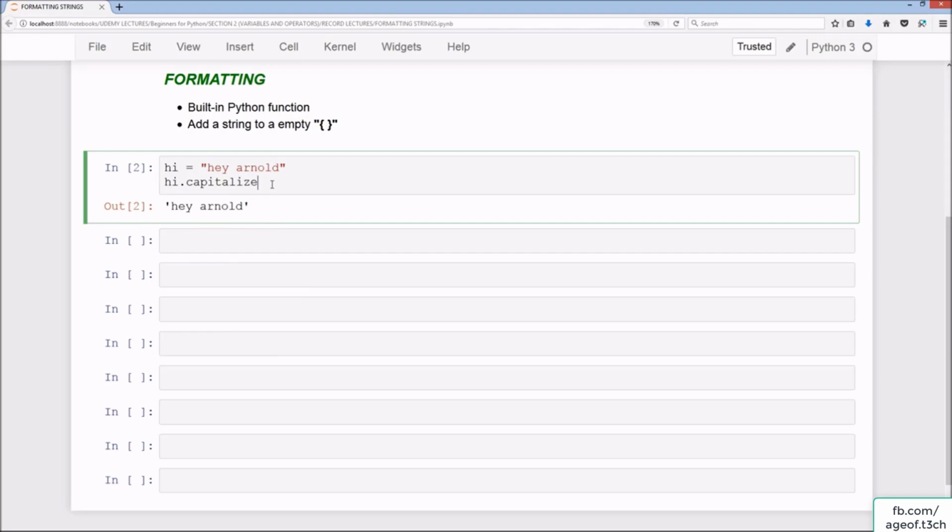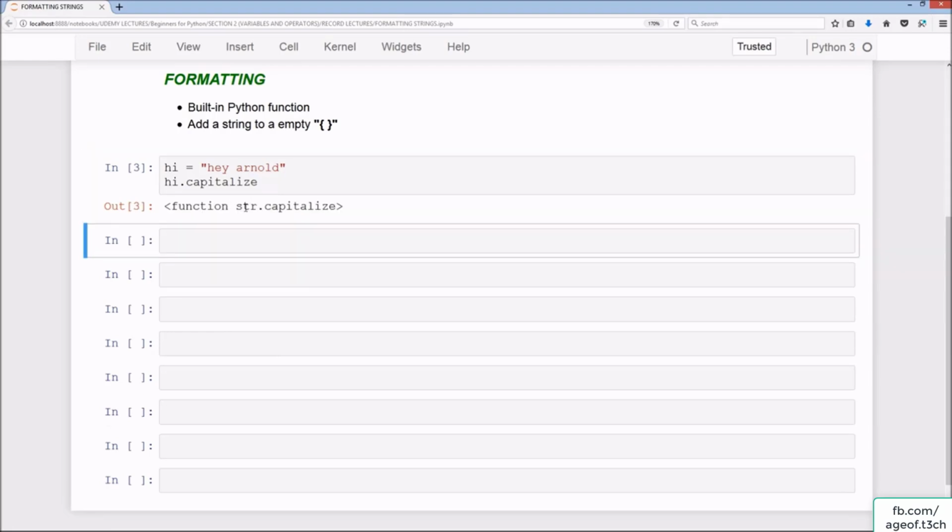So if I just run it like this, it would say function string.capitalize. Essentially, this here is the string, and we're applying a function to it, in this case called capitalize. If you want to run the function, you have to put the parentheses here. And we run this, and we get "Hey Arnold." So instead of it being lowercase with an h, it's now uppercase.